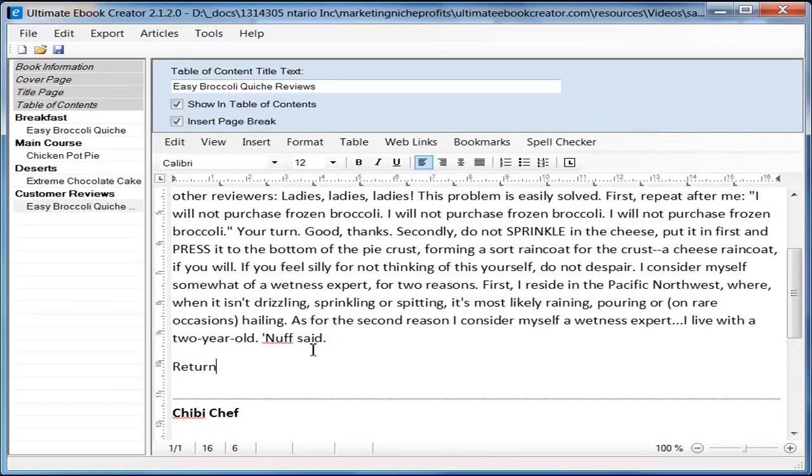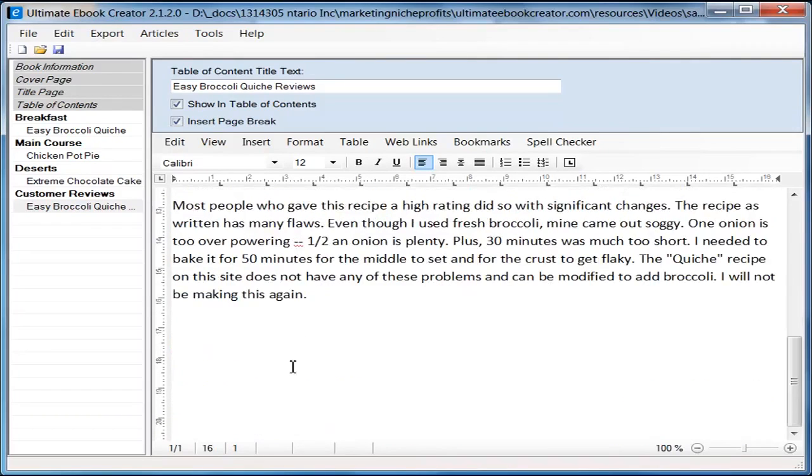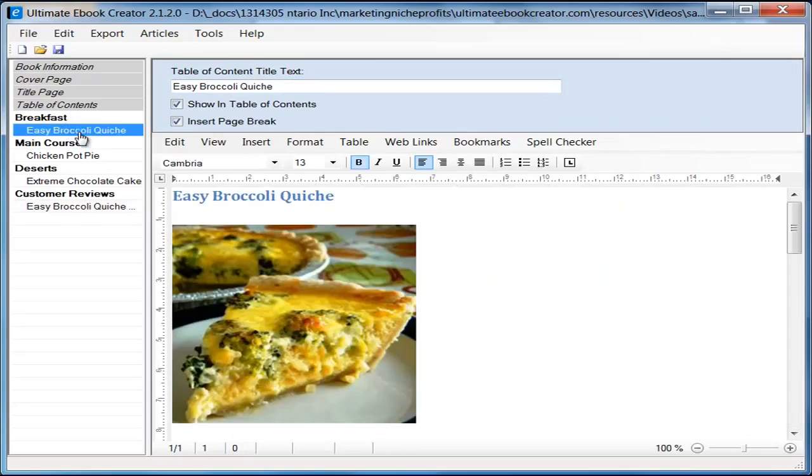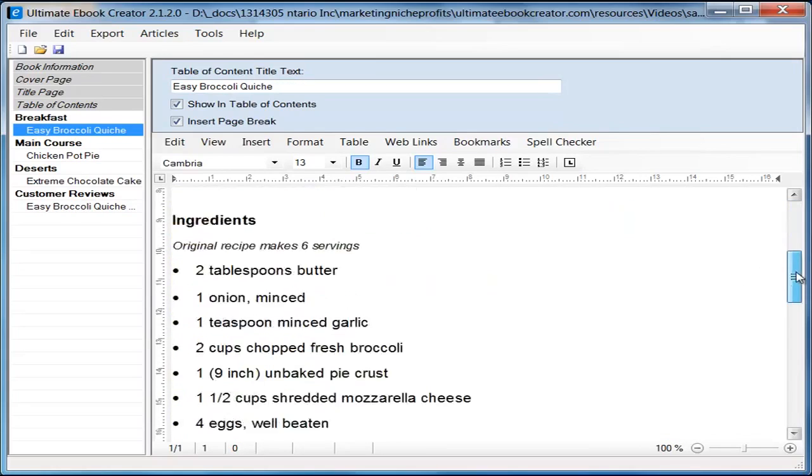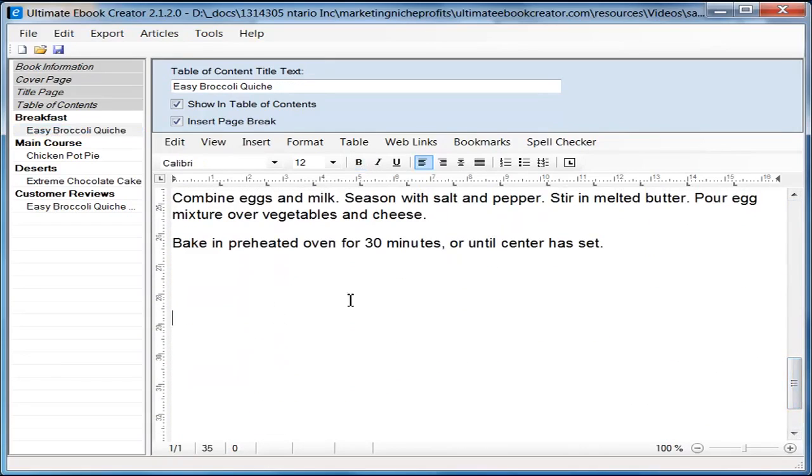Okay, so we're going to return back to the recipe. So here we're going to say return. Okay, so here we're going to return back, and we're going to return back here. Return. Alright, so what we're going to do is we'll go back to easy broccoli recipe, and we'll scroll down, and what we'll do is here we'll put read customer reviews.